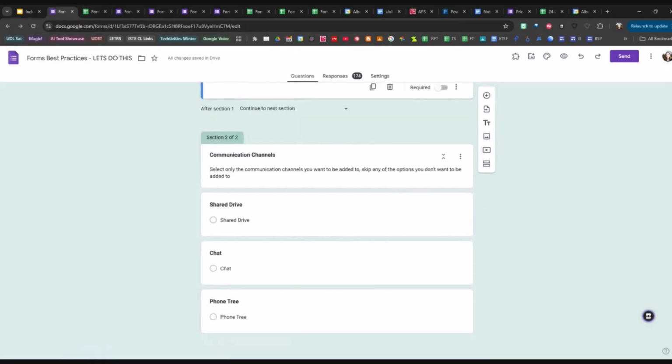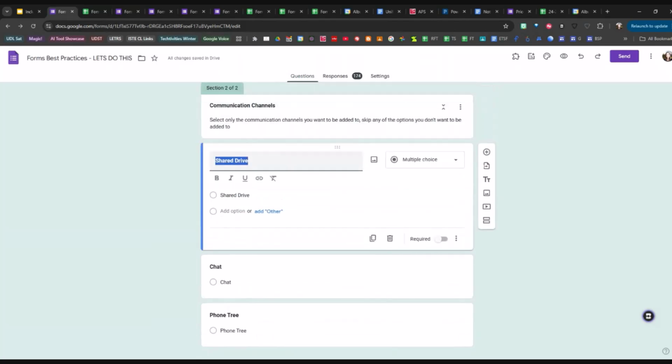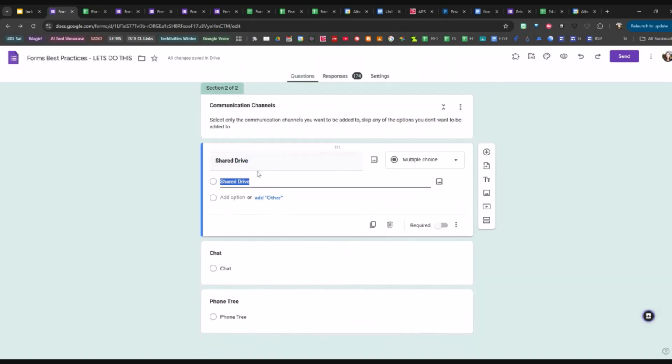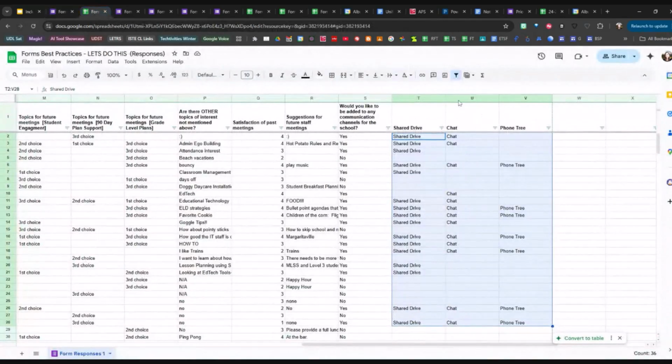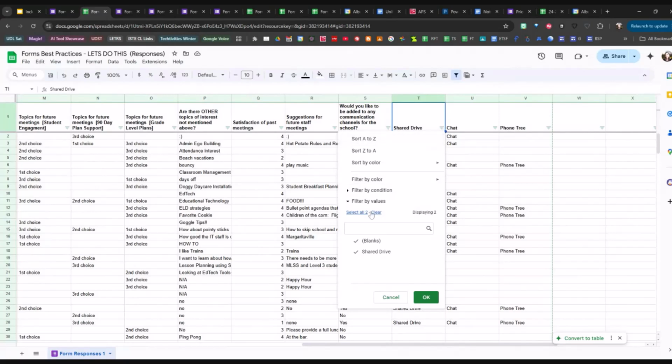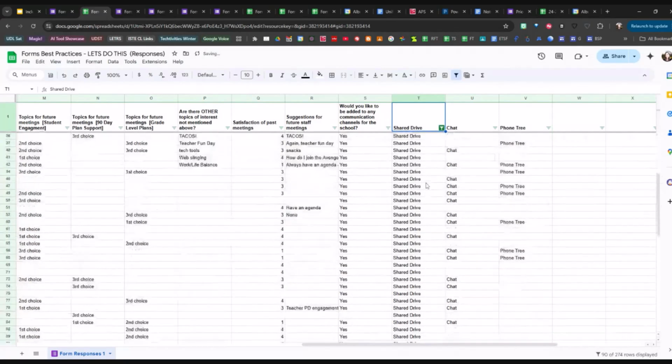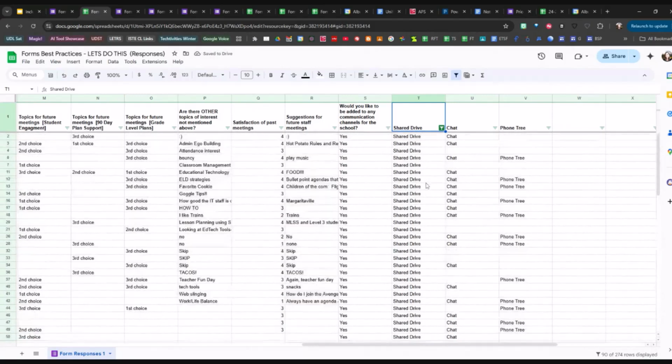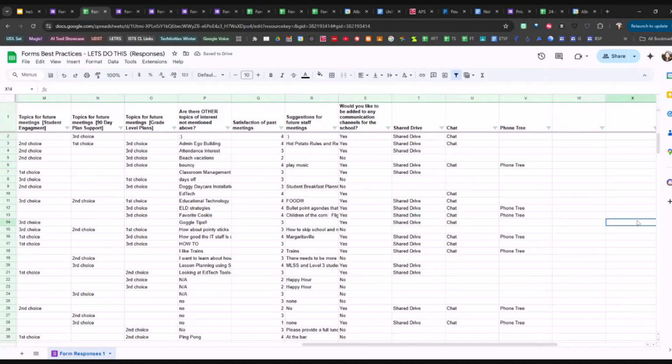On this bottom section, I forgot to mention that instead of saying yes or no to be added, I said, do you want to be added to the shared drive, and I made shared drive an option because it's so much easier to go here and filter out the data that says shared drive. Then I know for sure these are all the people who want to be added to shared drive, versus just looking at responses that say yes or no, where I can confuse or mix up which areas they want to be added to.